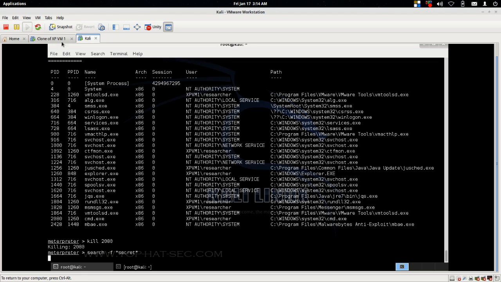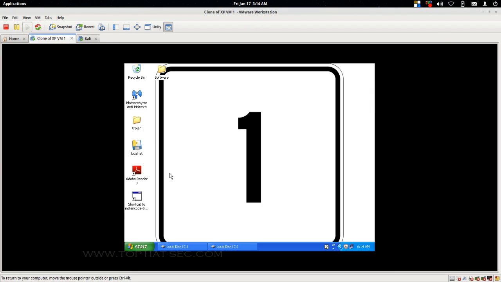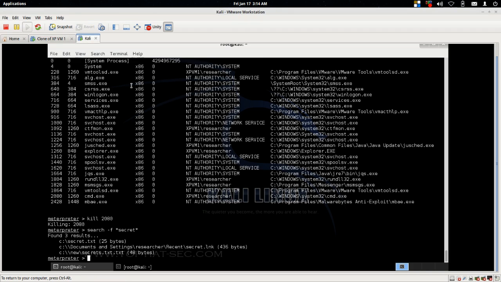And let's jump back to the XP machine, and we can see that there's nothing alarming going on. The search thing didn't come up, so it's doing all of this in the background. And we can see that it found in the C drive secret.txt. There's documents and settings, researcher, recent, secret.lnk. So it shows us not only what we're looking for, but the location.